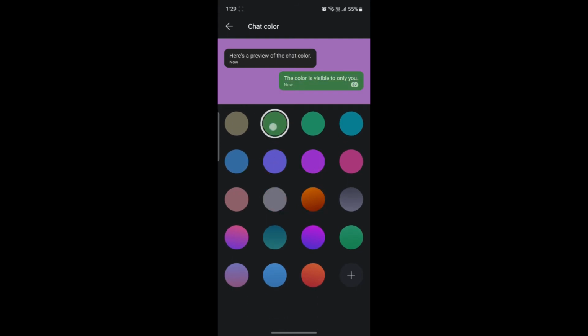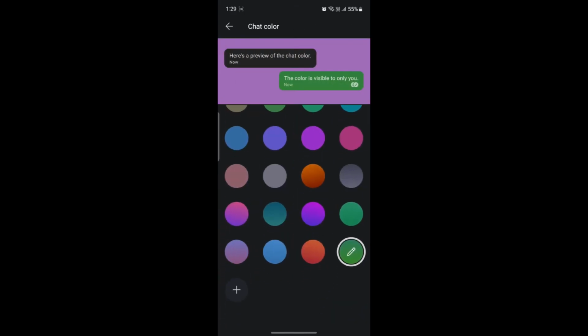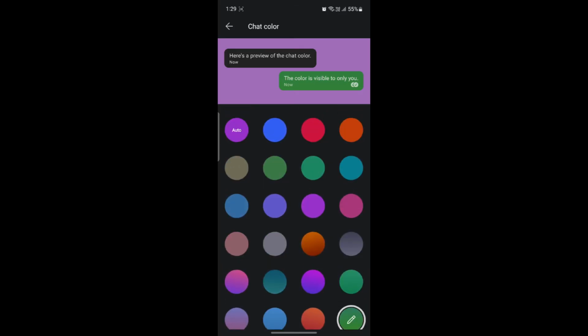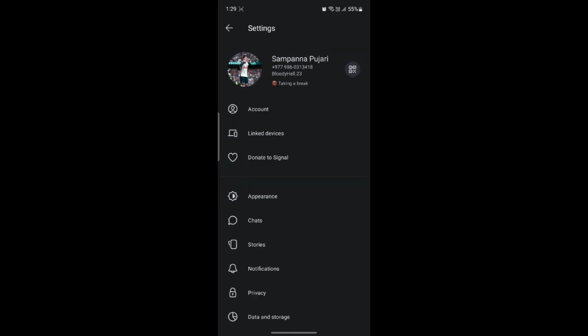You can change the chat color if you want over here, and if you want to create your own color and mix, go ahead and tap on plus and you can see that you can easily customize your color from here. So you can do this and you can click save, or else you can choose your own color as well. Go ahead and click on this color and right now you can see the color has been chosen. So if you want to change it, you can do it anytime.